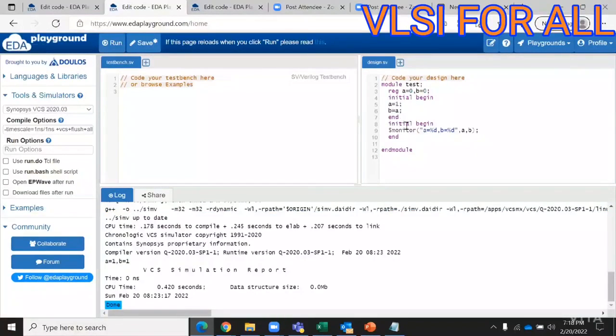see, this is the difference between the blocking and the non-blocking assignment. This one is waiting for the first to finish. And we are inside an initial begin block. These will be executed sequentially only.